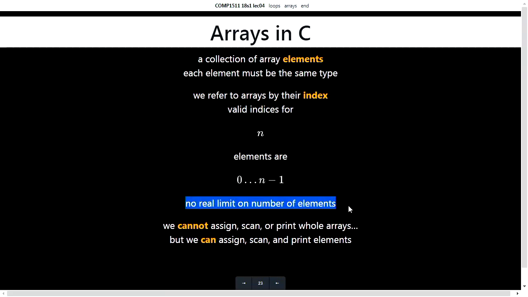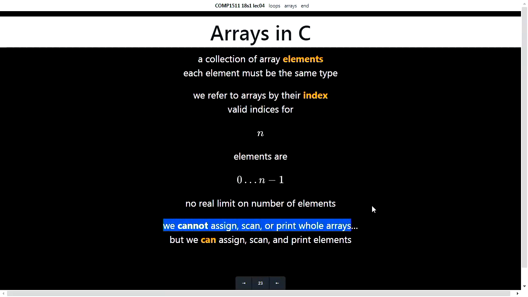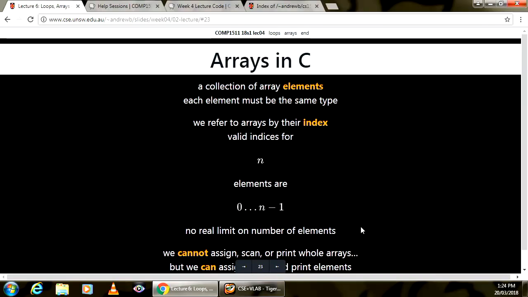And there's not really a limit on the number of elements. The limit is the memory in your computer, basically the size of your hard drive. So no limit in reality. We can't do things like assign, scan, or print a whole array at once. We can't just scanf into my array all of these numbers at once. We need to do things one at a time. And so with that brief rush through all of this array stuff, let's write some array code.